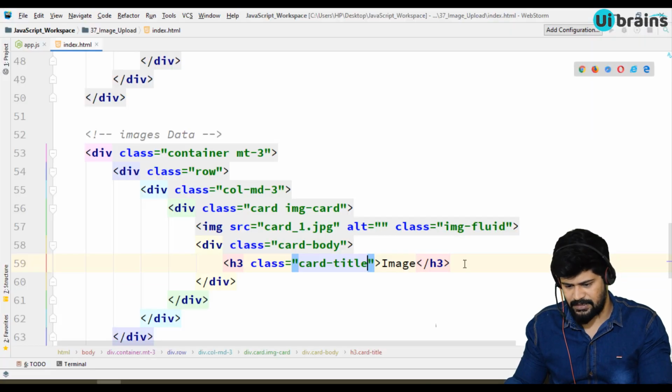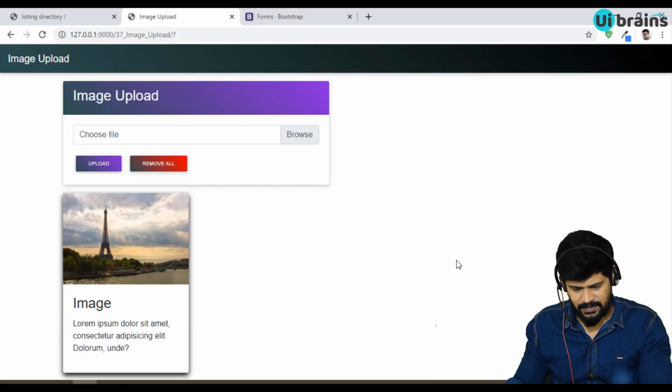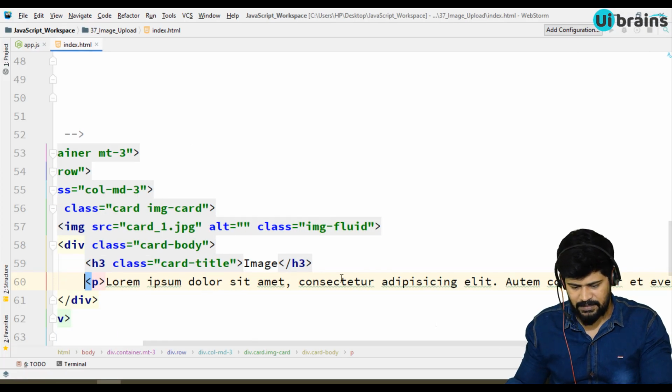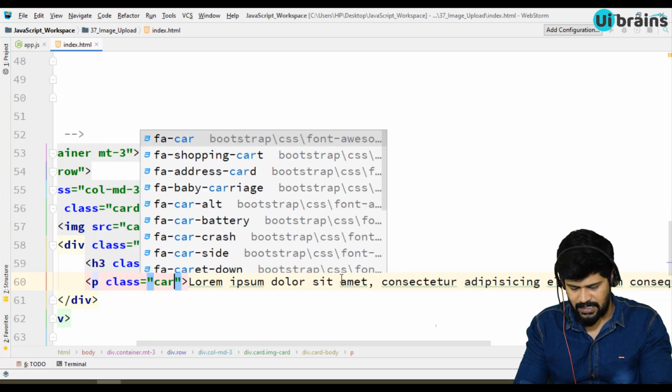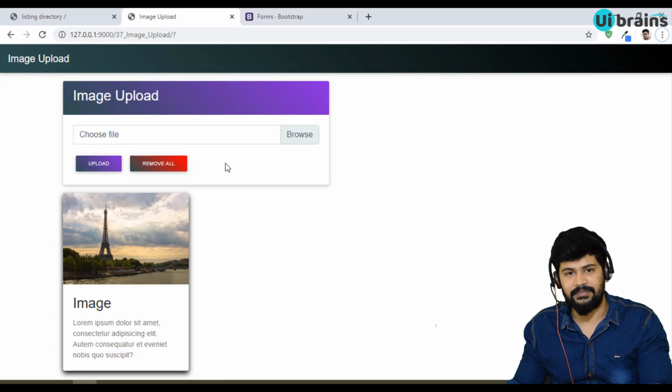And below this, let's write a paragraph. Let's say lorem 10 tab, some text. Or else lorem 15 tab. Let me give the class card text, just for visibility. Anyway, we are uploading an image, but this content can just come for visibility.